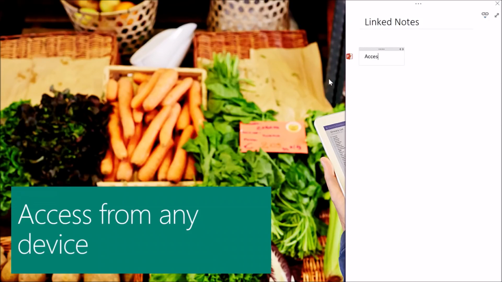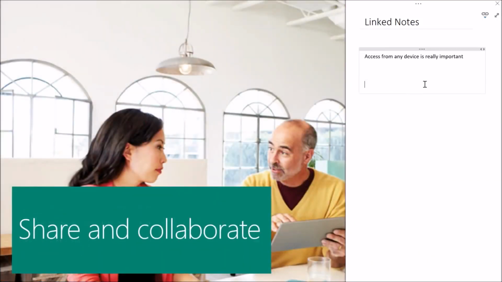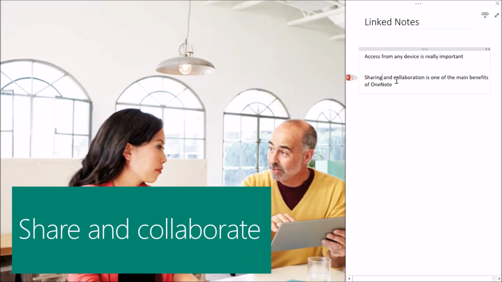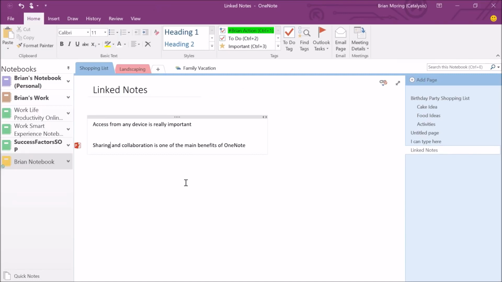So I'm going to say access from any device is really important. And then we can go to this next slide, share and collaborate, which we already covered. We can say sharing and collaboration is one of the main benefits of OneNote. Now again, I misspelled. Anytime I can right-click on it and spell it correctly. So there we go, we've changed it to sharing. So now I'm going to expand this out to be the full screen again.